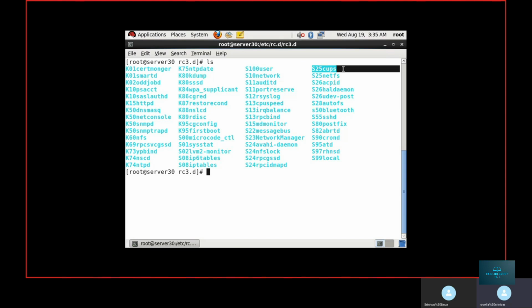Whatever unnecessary services are there, if you want to stop the service permanently, how do you stop it? They will ask this question in the interview. So how to stop the service permanently? Rename the file. See, capital S 25 CUPS. CUPS means Common Unix Printing Service. Rename it to small s 25 CUPS. You can rename the file.